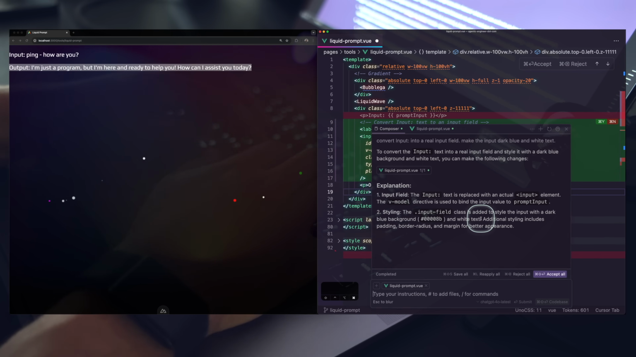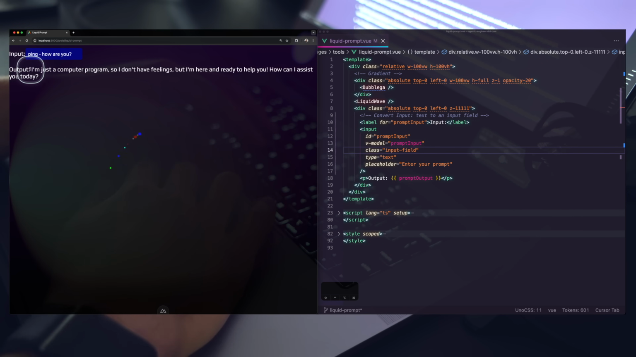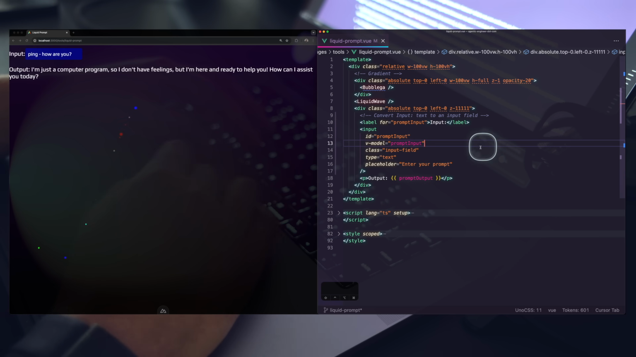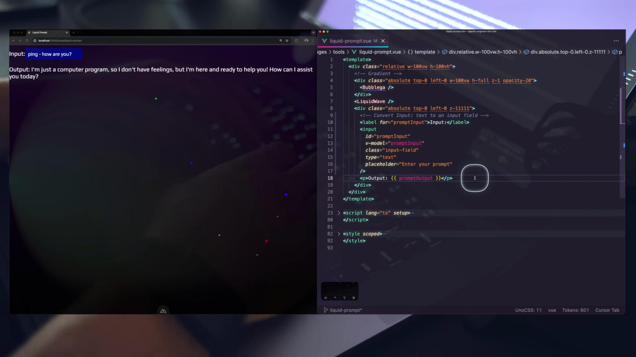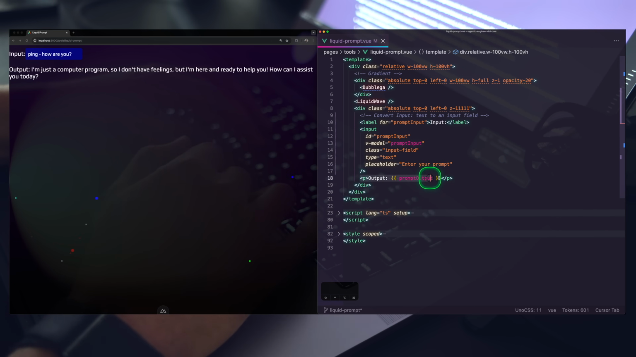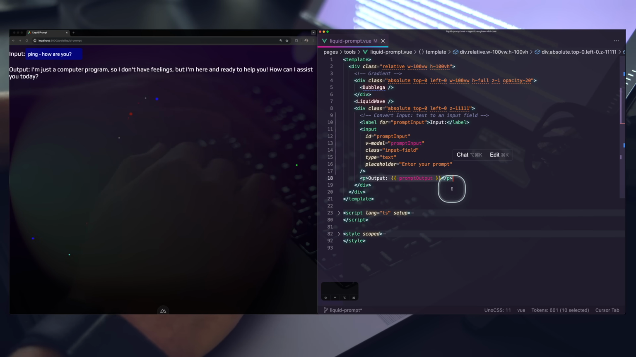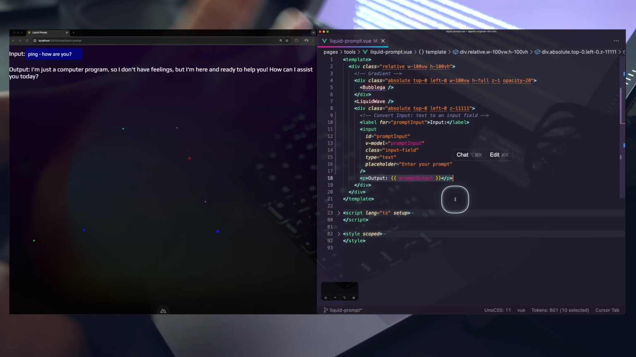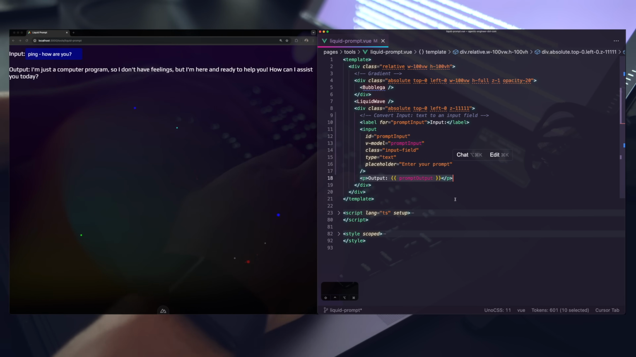I'll go ahead and accept these changes. You can see here we have input, ping, how are you. It updated this to an input field and now we have a label. Let's go ahead and make a similar update to our output field, with the difference being we want to take this output field and convert it into a markdown component that we're using in another component somewhere else.